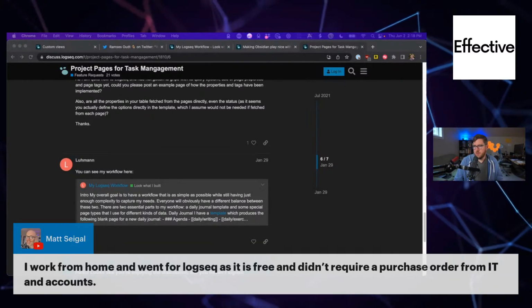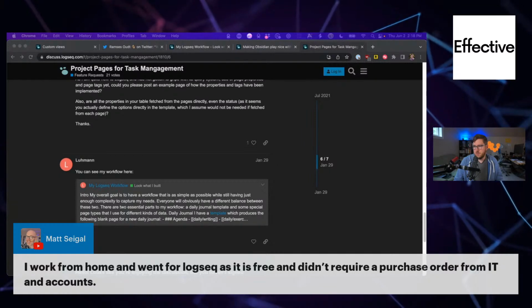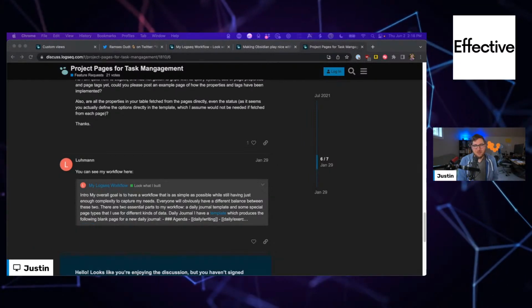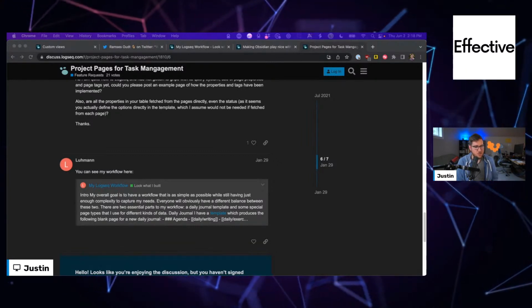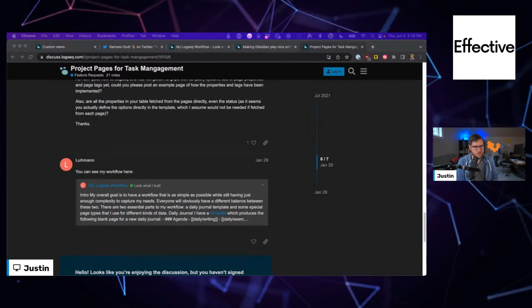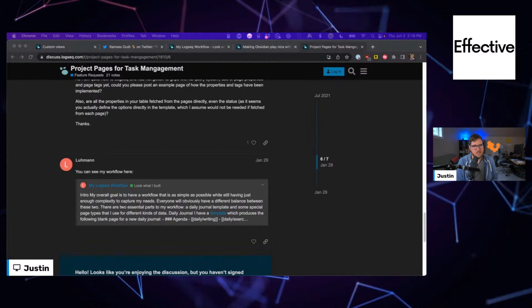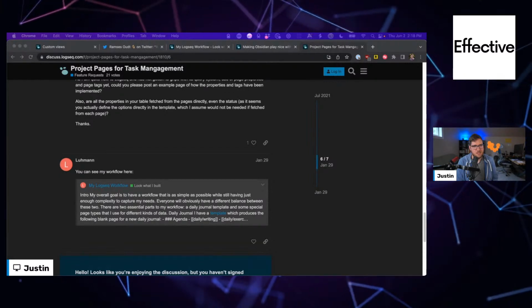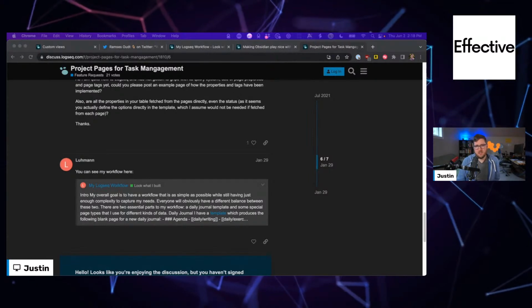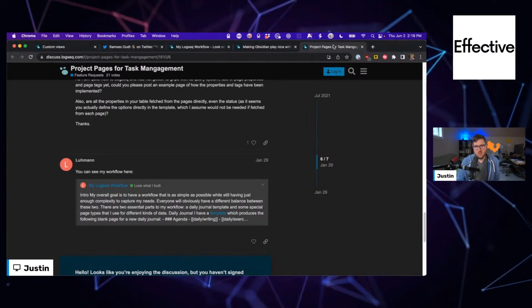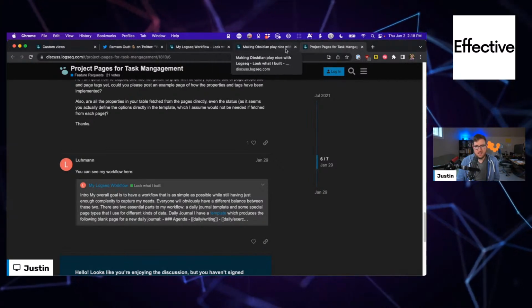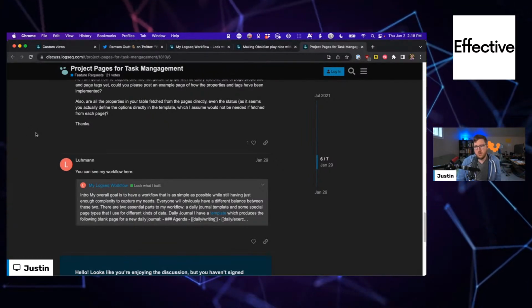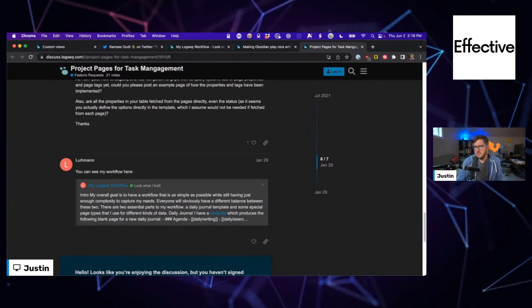Matt says, I work from home and went for Logseq as it's free and didn't require a purchase order from IT and accounts. Yeah, that's a great reason to use it. Obsidian's license specifically says that you have to pay for it if you're using it for commercial purposes. Frankly, I don't really know what to say to that. I've never seen software have that kind of a limitation before. Like if you're a single person using it in a business, you have to pay for it. It's kind of a weird stipulation to put on a free app. It's kind of an on-your-honor system too. But Logseq seems really nice.